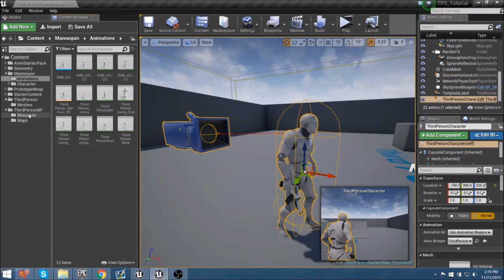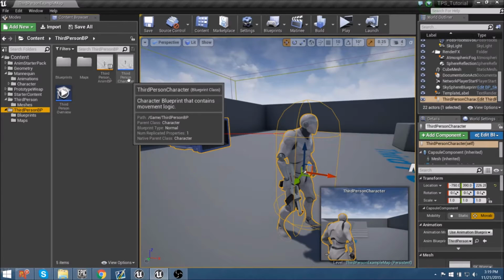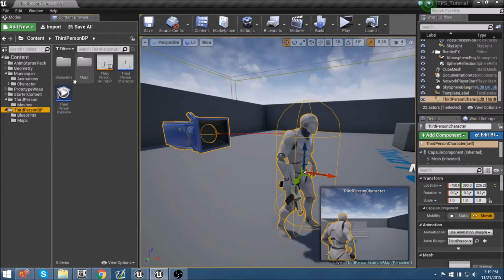Let's go move here. And if we go to the third person blueprint folder that we are working in, we'll now see that our two main graphs that we'll be working between, the animation blueprint and the character's blueprint, are now in a folder next to each other, where we can find the two most crucial pieces that drive this character.